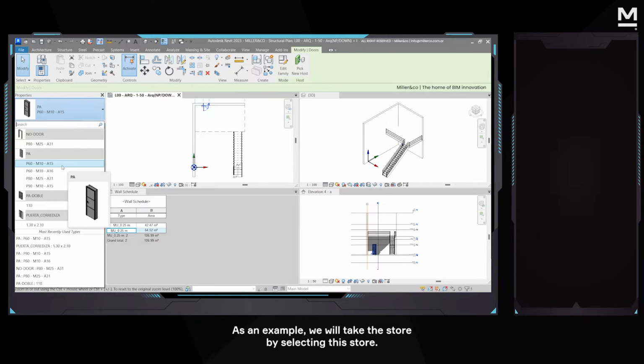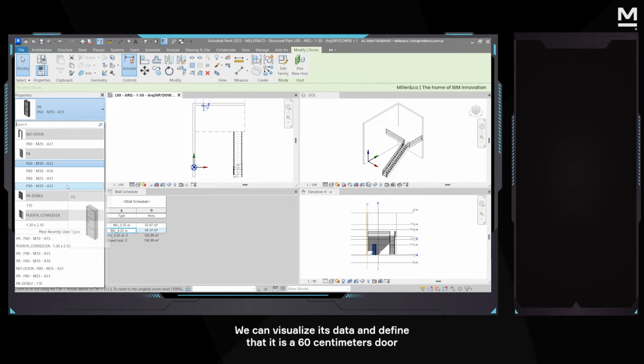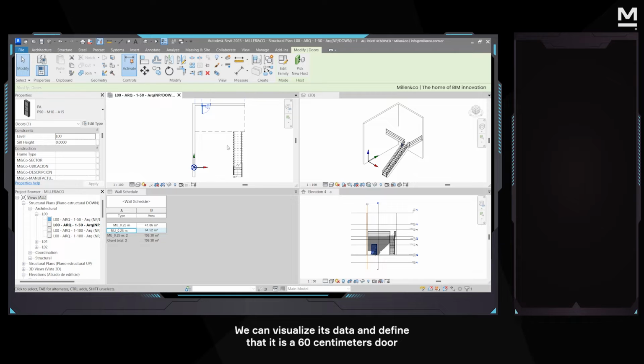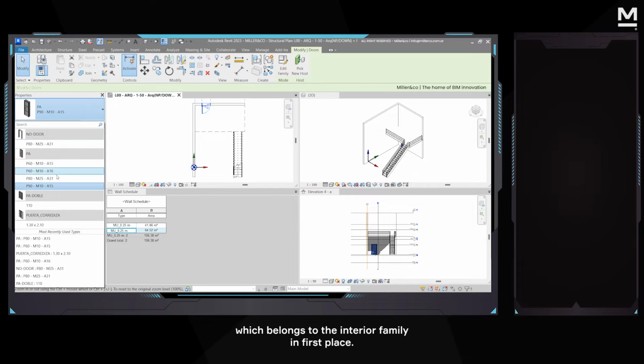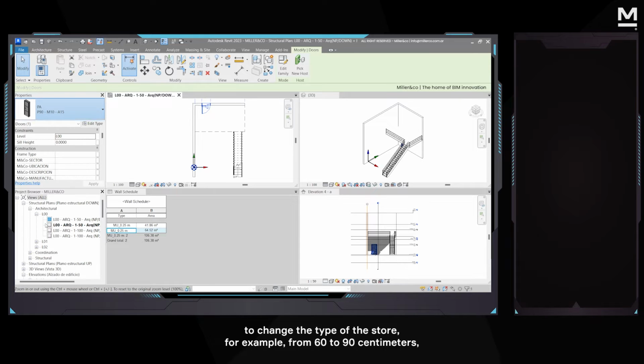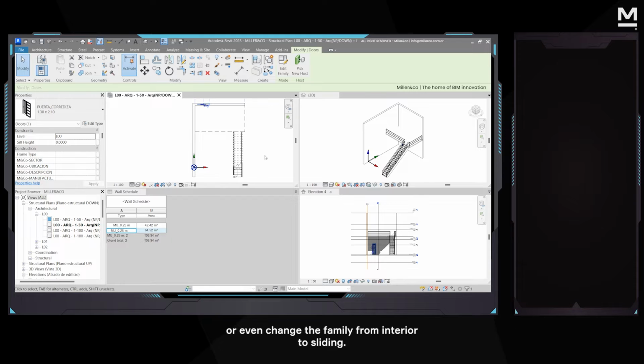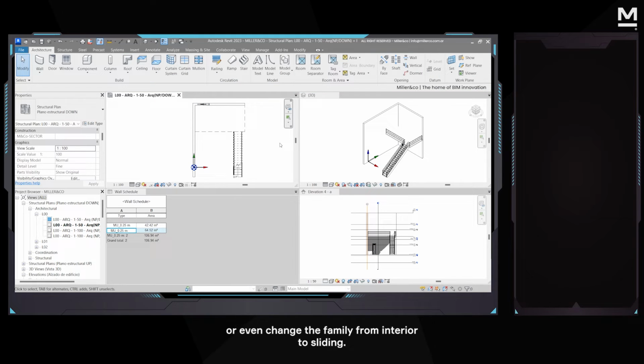As an example, we will take this door. By selecting this door, we can visualize its data, and define that it is a 60 cm door, which belongs to the interior family. In the first place, we would be able to change the type of this door, for example from 60 to 90 centimeters, or even change the family from interior to sliding.